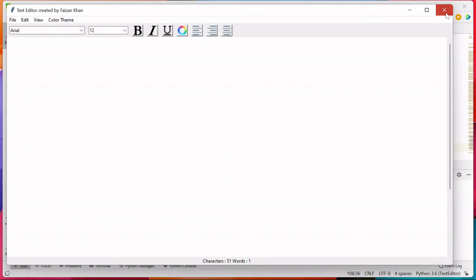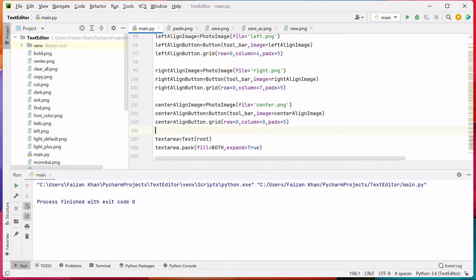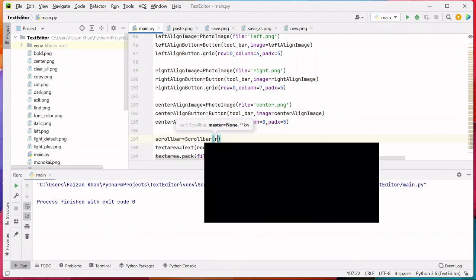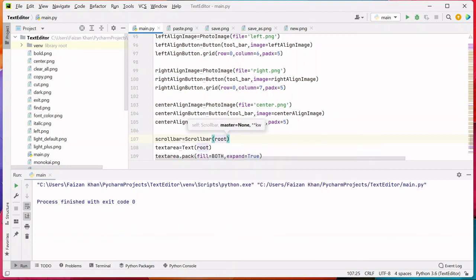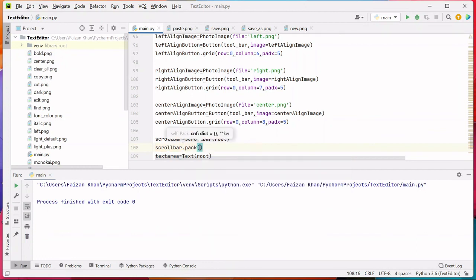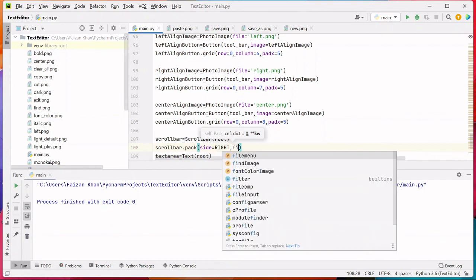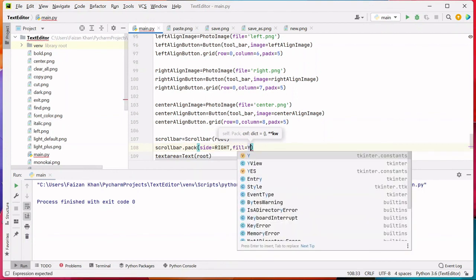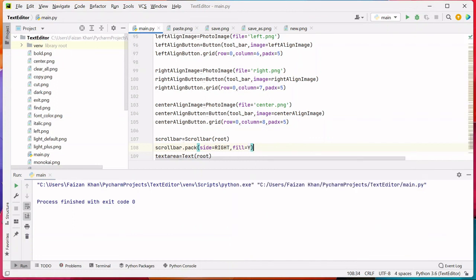So just before creating this text area, we can create a scroll bar. So we'll create object variable scroll bar and we'll use the class Scrollbar here. This scroll bar has to be inside my root window only. Then next thing, we need to pack it. So scroll bar dot pack method, and this has to be packed on the right hand side. So we'll mention side equals to right, and then we'll fill it in the y direction. So we'll fill complete y axis.